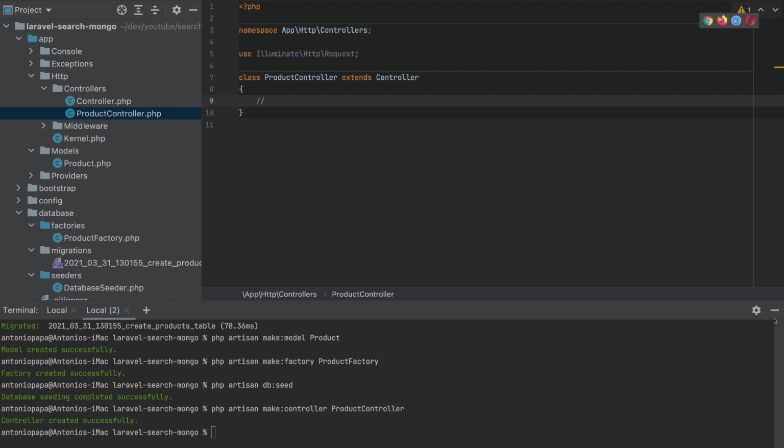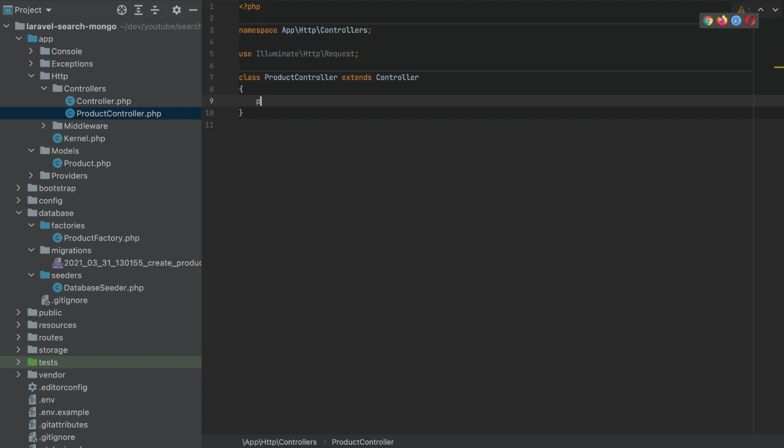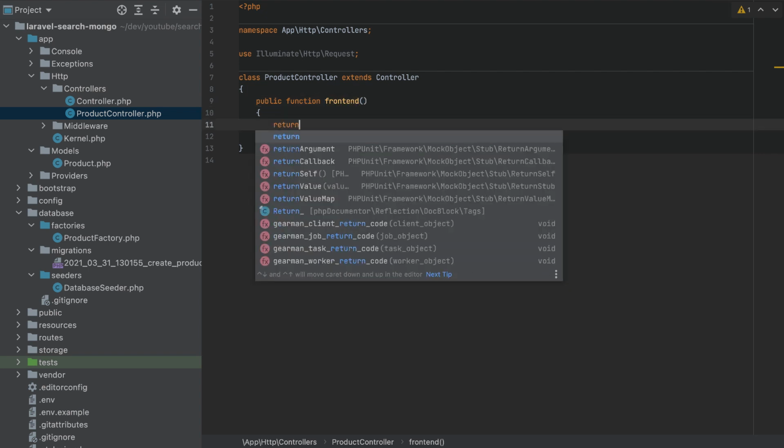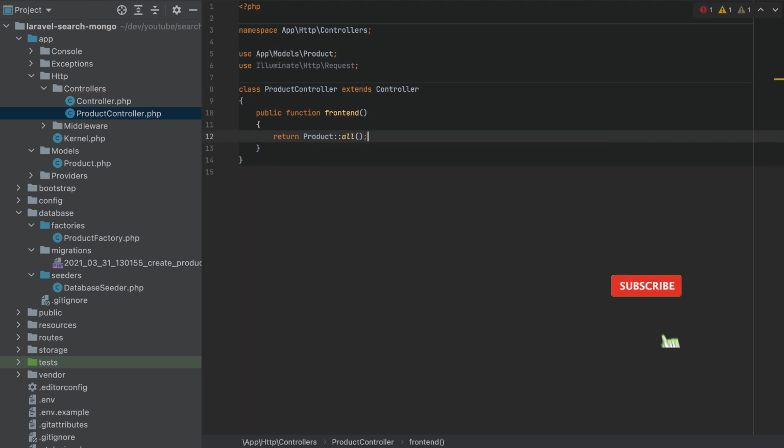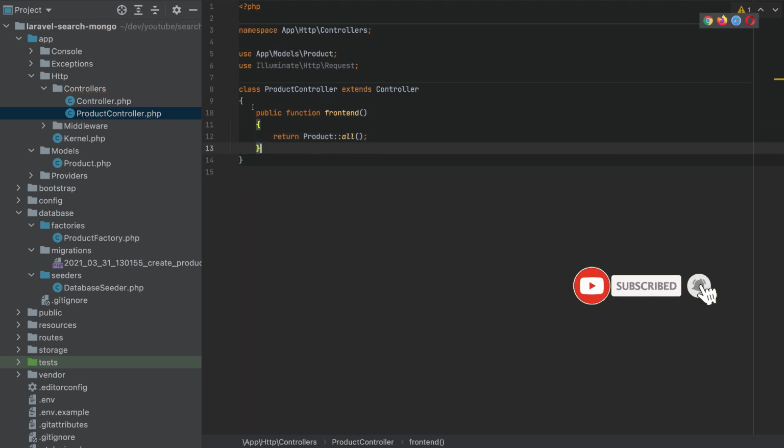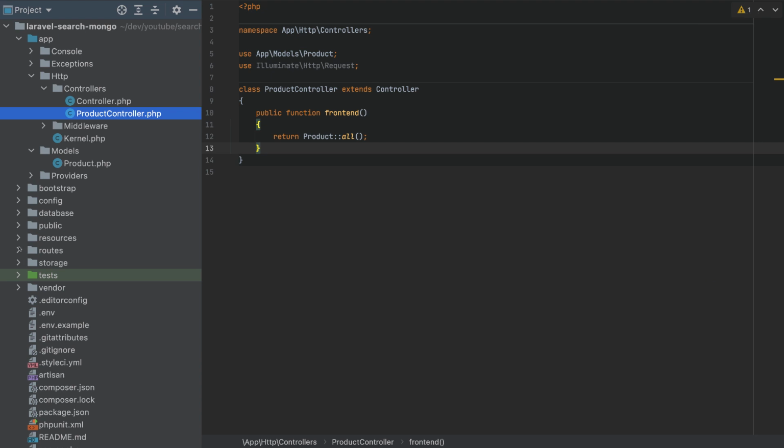So the first one is the Frontend Endpoint, and this is the simplest one, so we will just return all the products here. To return all of them, just create this function and return all of them. Let's add also an endpoint for this.